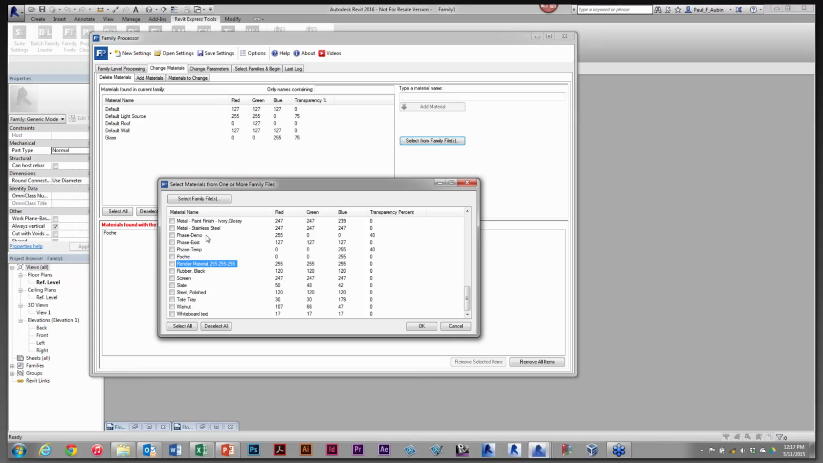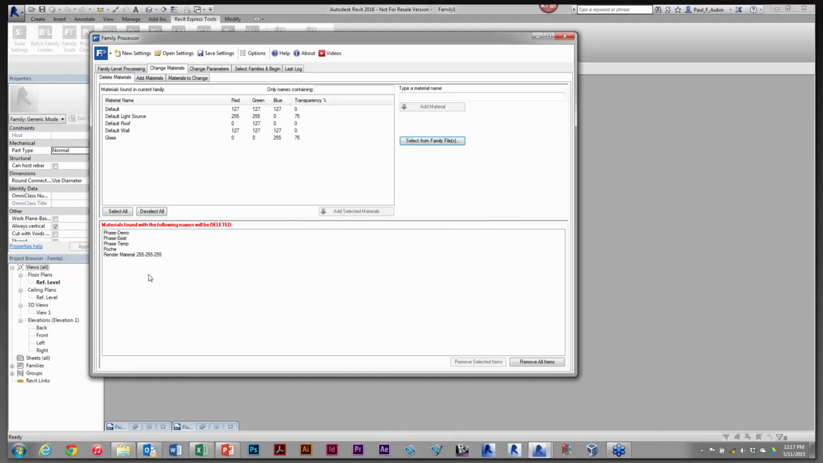Okay, so what I'm going to do, just to do this a little bit more quickly, is I'm just going to grab a couple of these. These are the ones I want to delete. So maybe I'm going to delete the render material, and I'm going to delete the phase materials, right? And I'll click OK there. So these materials are going to get deleted when I complete the processing.